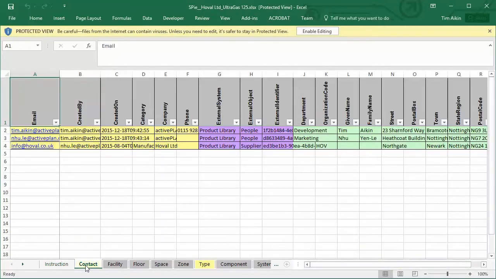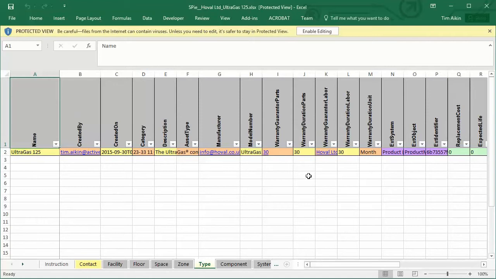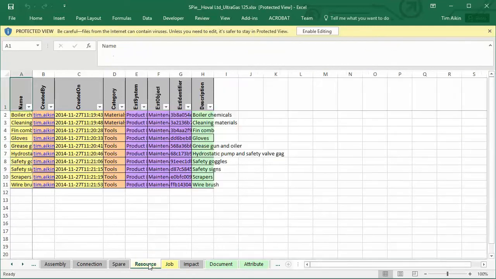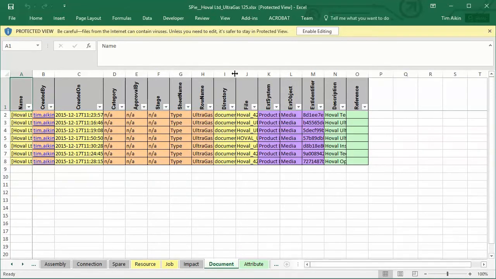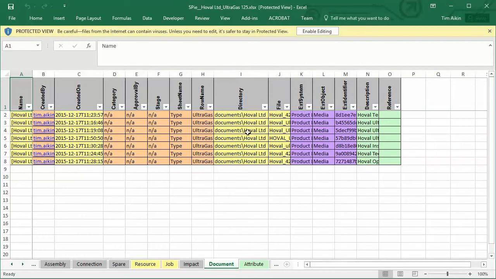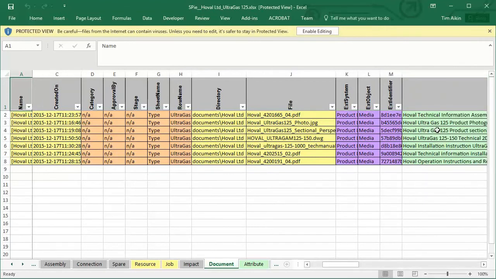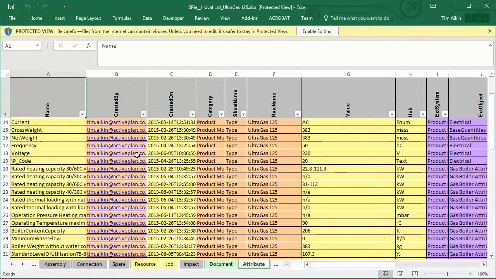And in here we've got the contact sheet, which includes the supplier, but also any people who've edited any data. We've got one entry in the type because we've outputted just one model. And then we've got some maintenance tasks. And in one of those maintenance tasks, there's a series of equipment required. So those are then contained in the resources tab. We've got some documents that are associated to the product model, to the product. So that's the directory structure in which those files are expected to be. They are the files, and then we've got a description of what those files actually mean. And lastly, we've got the attribute table filled in.